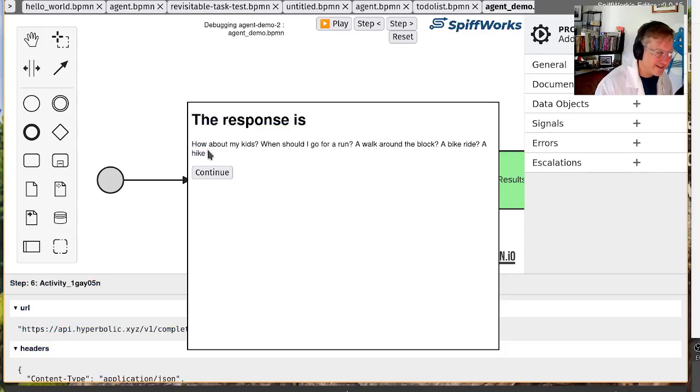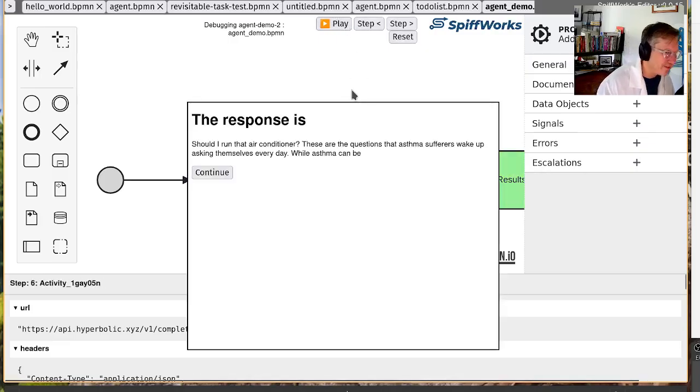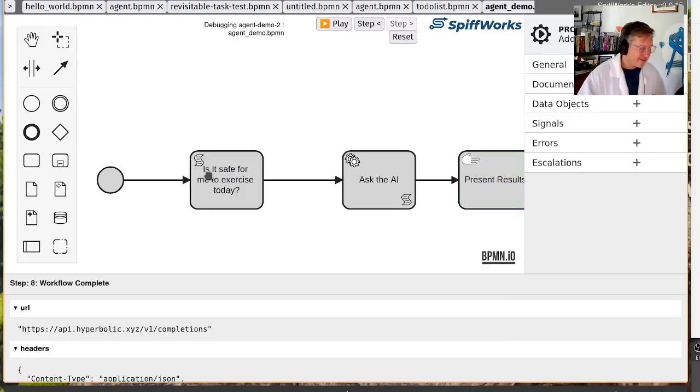Another likely way to respond to this is, how about my kids? When should I go for a run, a walk around the block, a bike ride, hike? So off it goes, generating another blog post about this topic. Do it again, it's going to do the same thing. It's never going to answer the question. Should I run that air conditioner? These are the questions that asthma sufferers ask. So it's an asthma article now. Very seemingly random, because it's a pretty open-ended question, and it's a highly likely question to occur on the internet. So there are going to be lots of potential responses to it.